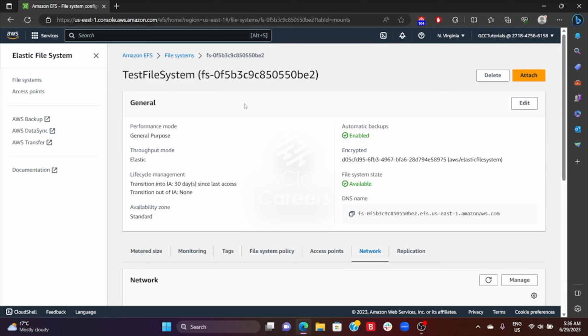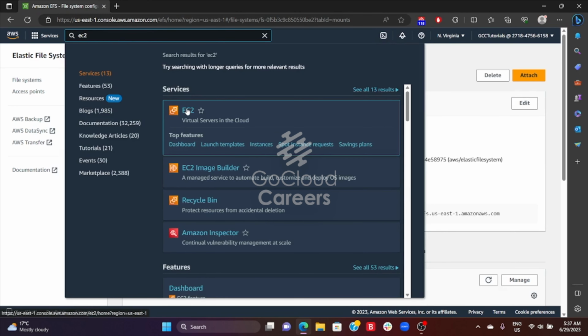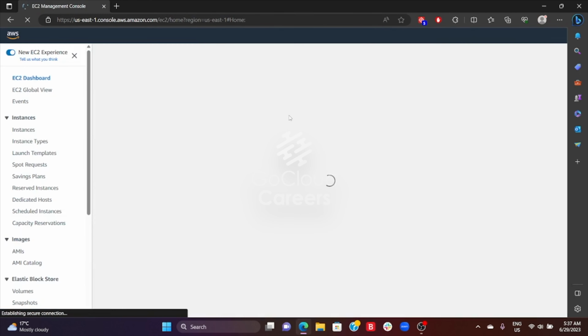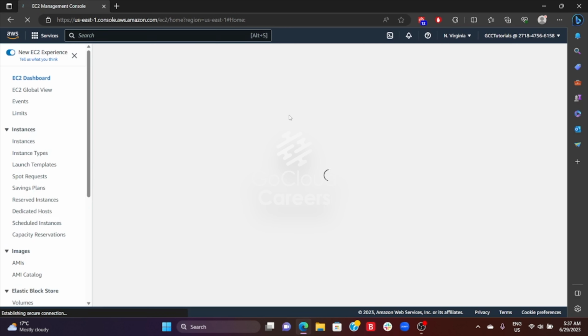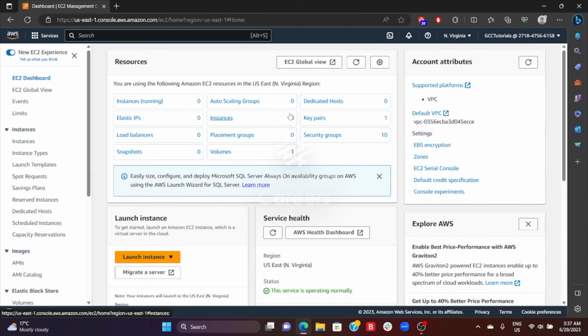Now we want to go to the EC2 instance tab to create EC2 instances which we're going to use for attaching our Elastic file system. So to do this, you're going to go to the search bar, and you type in EC2. Once you're here, you want to go to Launch Instance.